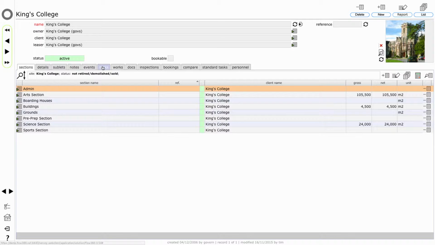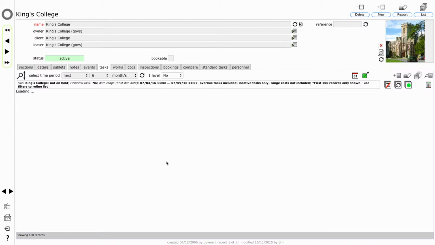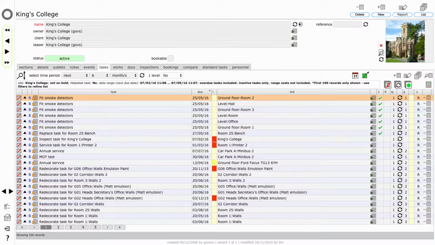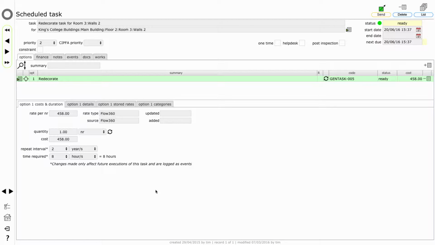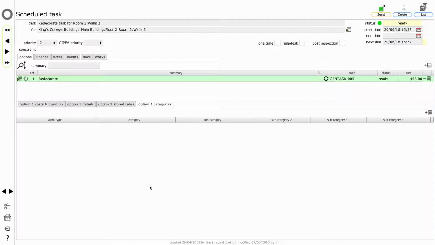So if we go to the King's College site and we look at our list of planned tasks, let's run through one of these. In this case, redecorating the walls in room 3. Now the work type information comes under categorization here.